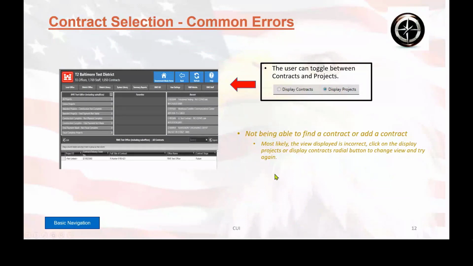Now, that's a common error that I was just talking about. Basically, we've had users who will call in and say, I can't add a contract, when they need to add the contract. If you have permissions to add a contract, then the first thing you're going to want to look at is the bottom right to see if you are displaying projects or displaying contracts.